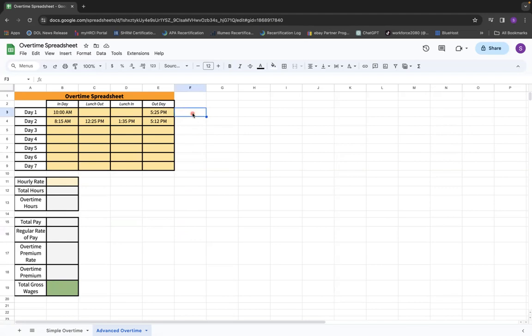So the first thing that we need to do is take it to where we're looking at this punch and we're subtracting this punch right here to get the total hours between these two. And then we take the out punch from here and subtract this one to figure out the total hours. But we need to calculate it into 24-hour periods.